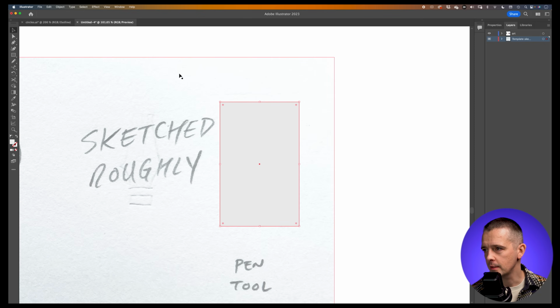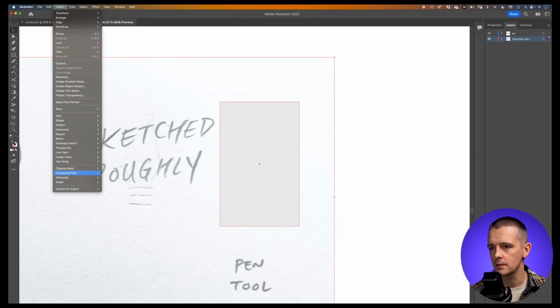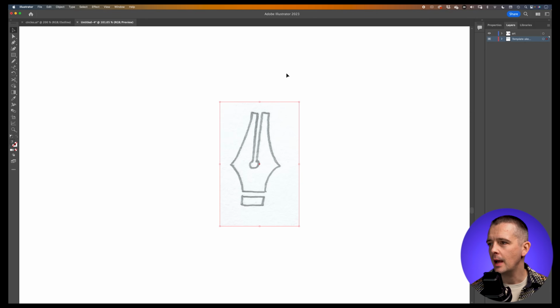Then I'm going to go back to my selection tool, click and drag to select both the sketch and this rectangle. Then you can either press Command and 7 or go to Object, Clipping Mask, Make, and it just creates a little crop of this. So you can imagine using that if you had something like a photograph that was part of your layout, and then this is tidied up a little bit.